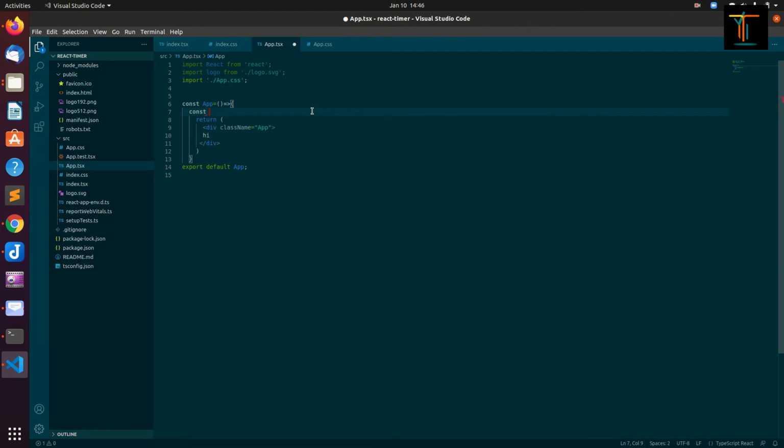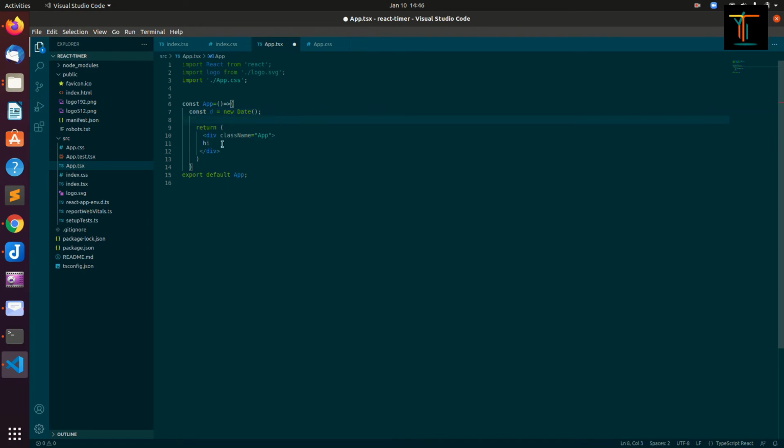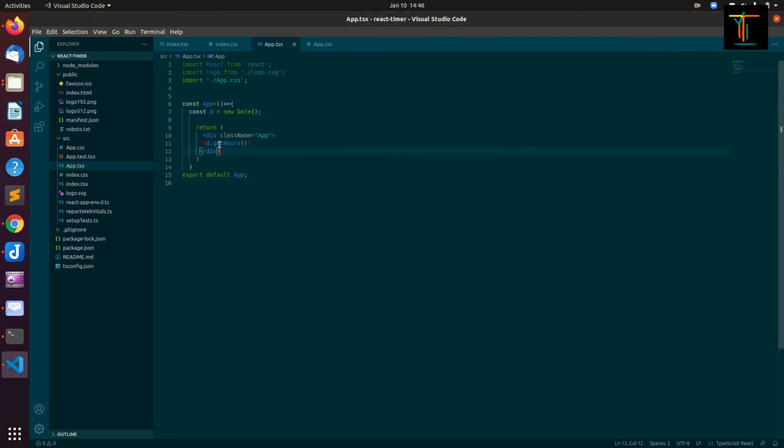So I can do a const d is equal to new Date. This will provide you a reference to the local date object, and then instead of displaying anything here, I can do a d dot getHours. So this will display the latest hours in the system. As you can see, my local time is 2:46, so I'll just display 14 here. We can get minutes and get seconds and concatenate that.